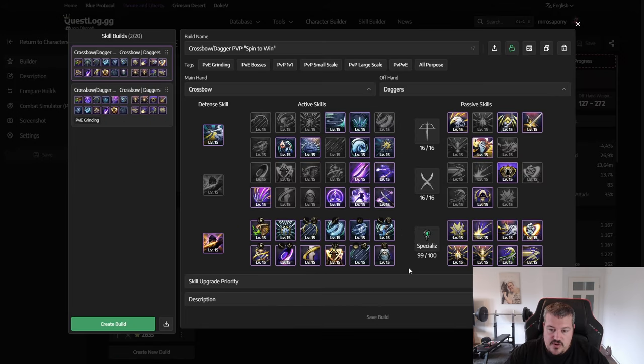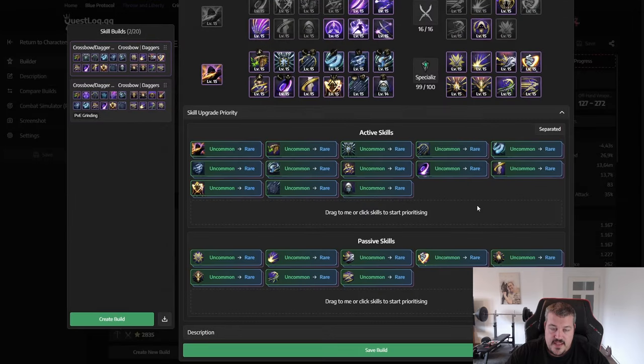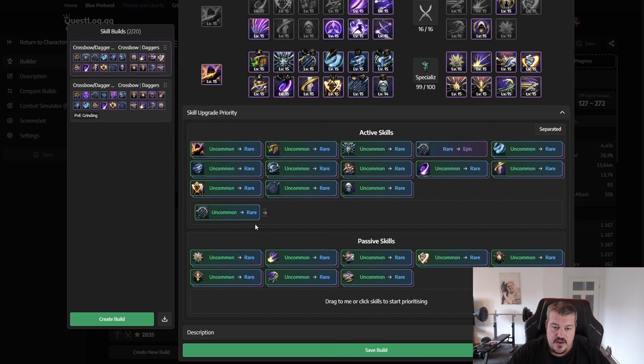All the skills already have the new skill specializations attached to them, so here in the menu you can select exactly what you want. You will get a brief overview, and in the next part here you can also add the order in which the skills should be leveled up, so it's easier for people to understand what the main damage dealers in the early game are, for example, that you use for leveling. Like here, that would be quick fire, that you want to get to Epic as fast as possible if you're playing Expo Dagger.